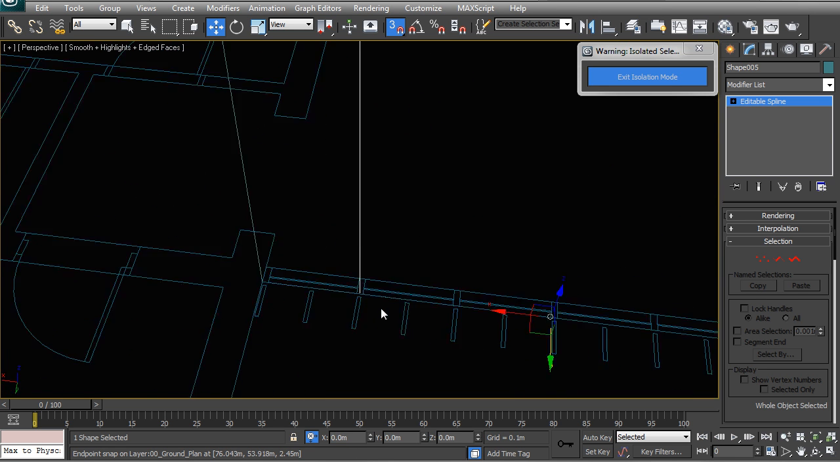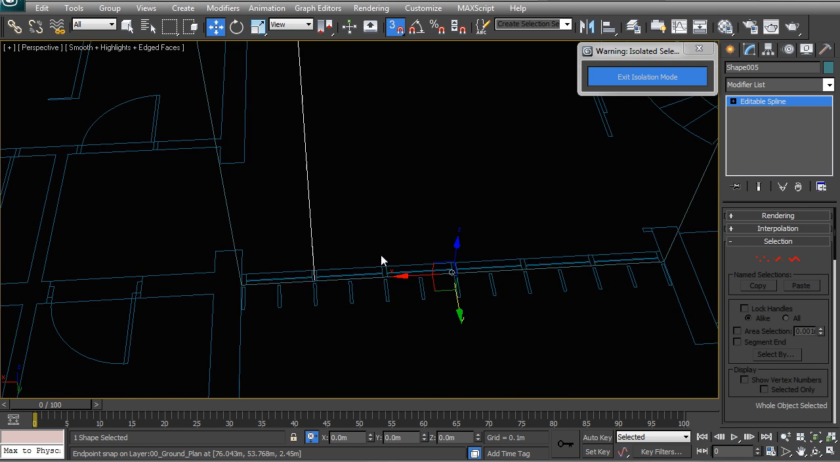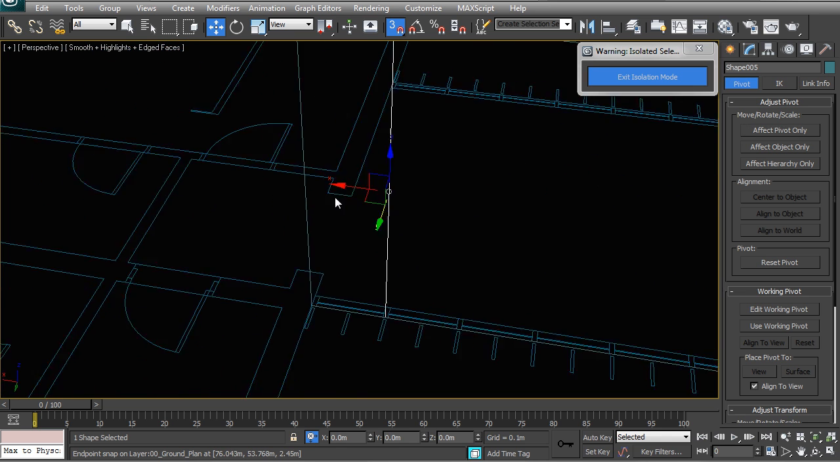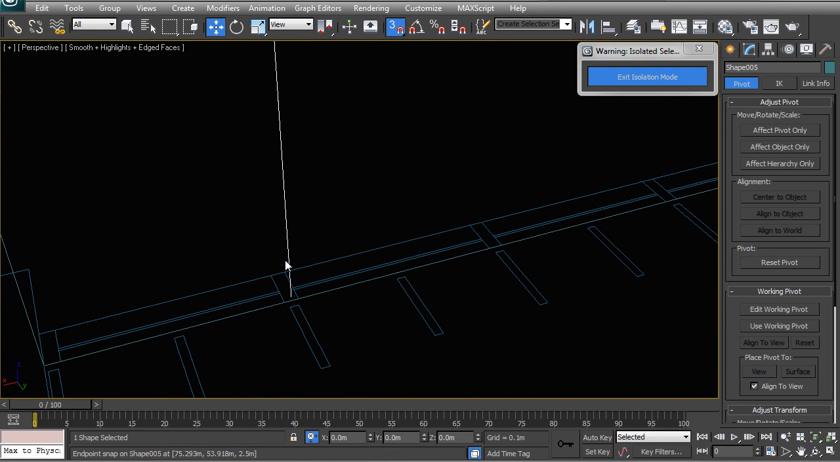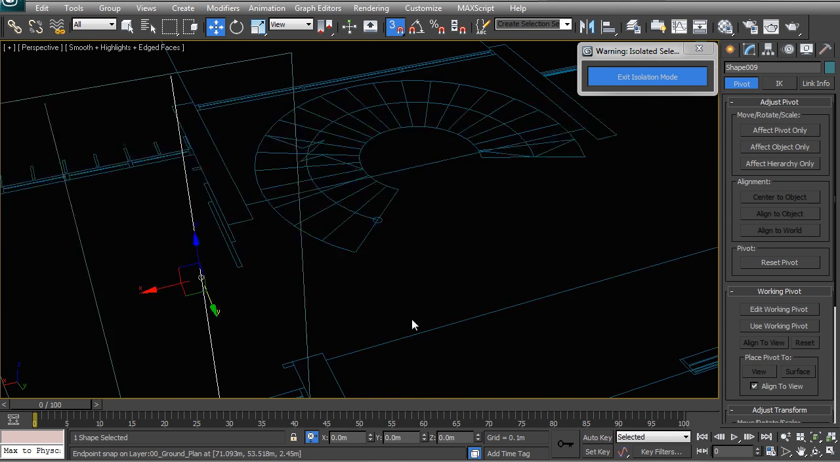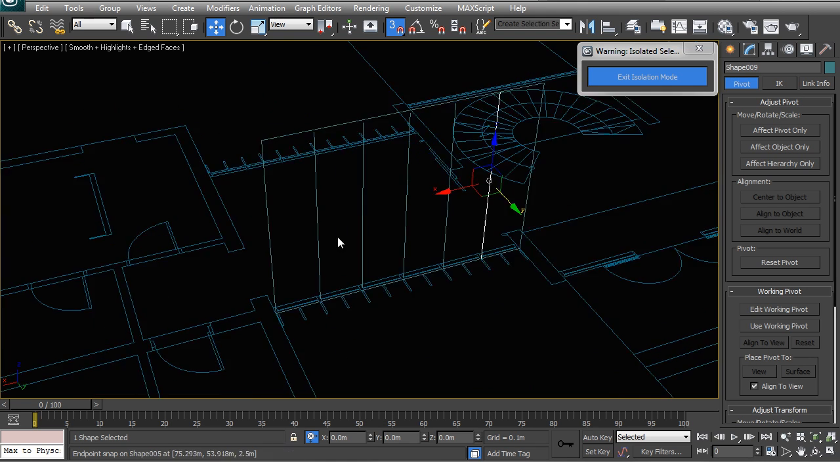So now you'll see that that line is exactly in the center of that frame. And let's just, for cleanliness' sake, center the pivot to the center of that object. Now I'm going to make an instance of this 4 times so that I have one line for each of my frames. So you'll see there we have those 5 lines.